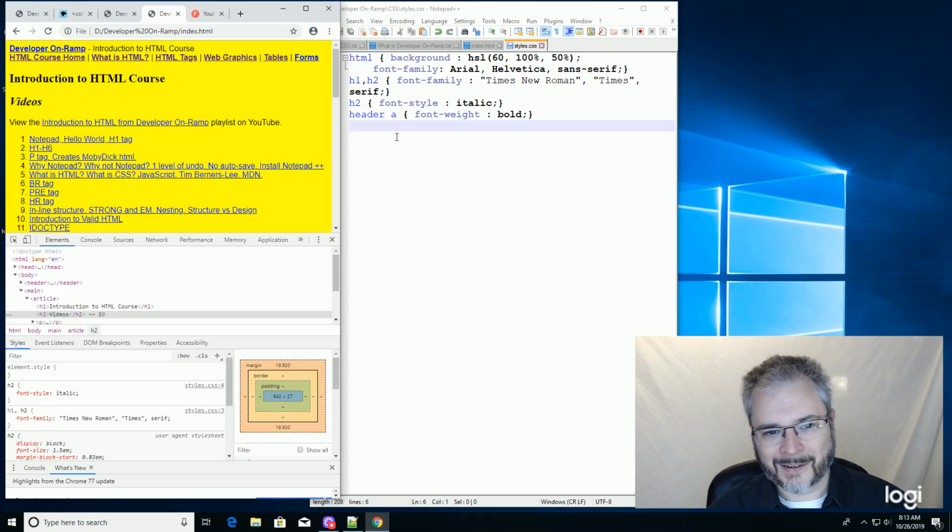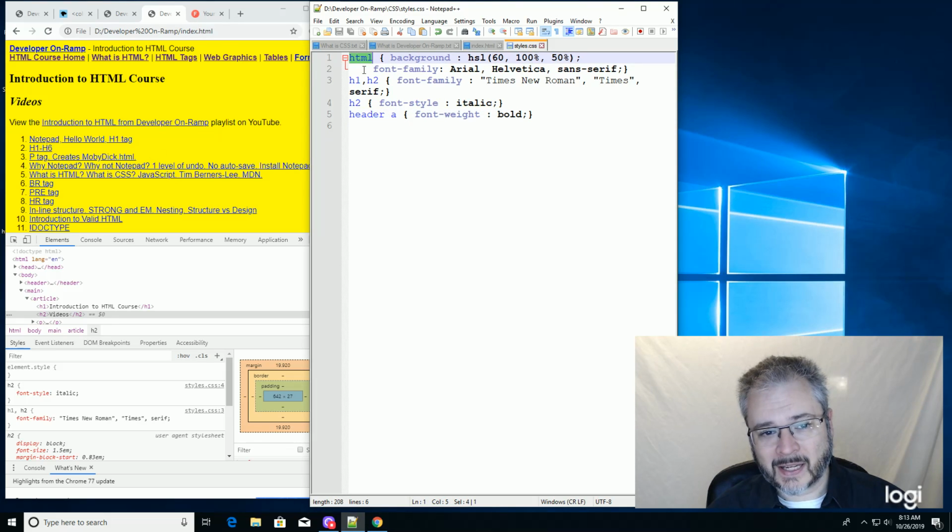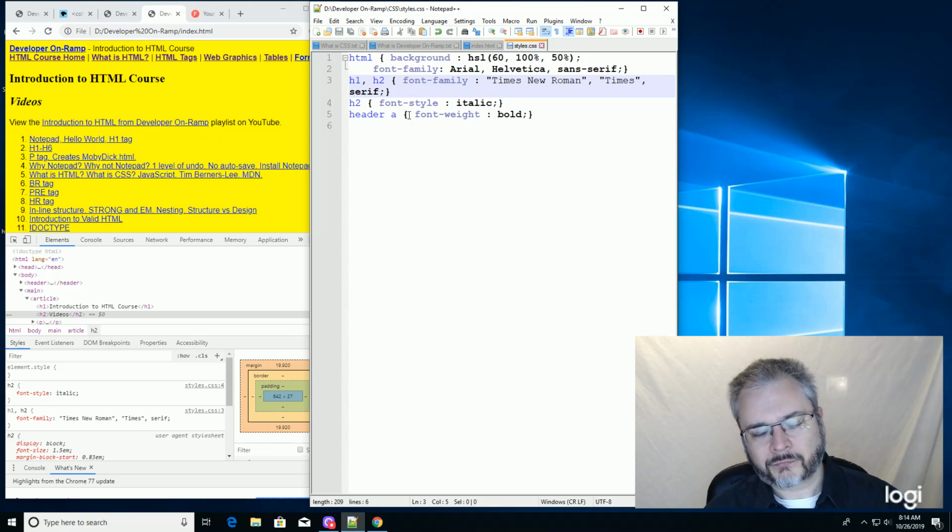Alright. So we started off by saying everything in this whole HTML document is going to be Arial. And then we made an exception. The H1s and the H2s are going to be Times New Roman or Times or just a serif font. And then we said the H2s specifically are going to be italicized. Font style italic. Right? So it's awesome. You can reuse these complicated declarations by using a comma. We could put a space in there too if we wanted to. That might look better.